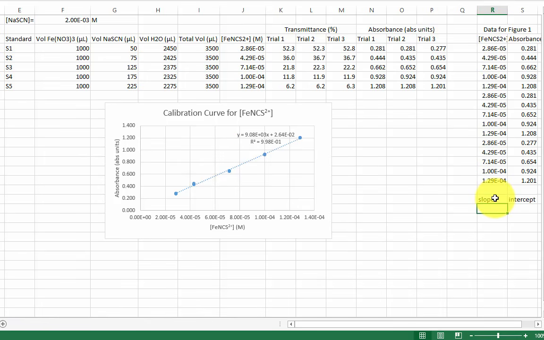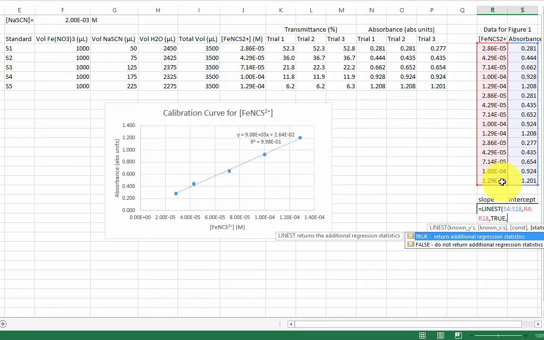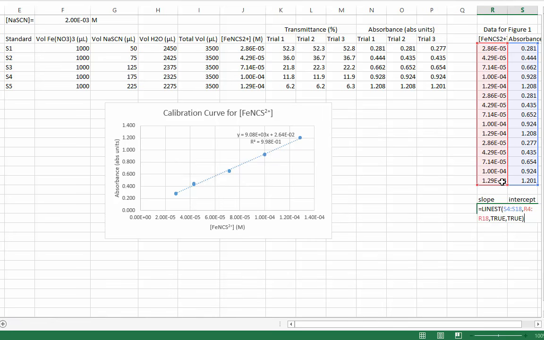Select two cells side by side. Type equals LINEST, open parenthesis, the y values, comma, the x values, comma, and TRUE, comma, TRUE, close parenthesis. This is an array function, so you have to press Ctrl-Shift-Enter. If you do this successfully, it will show the slope on the left and the intercept on the right. You can then use these values in future calculations and thus avoid rounding.